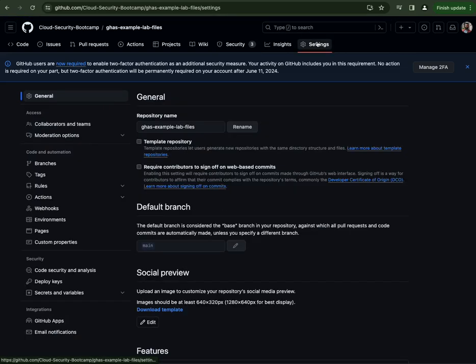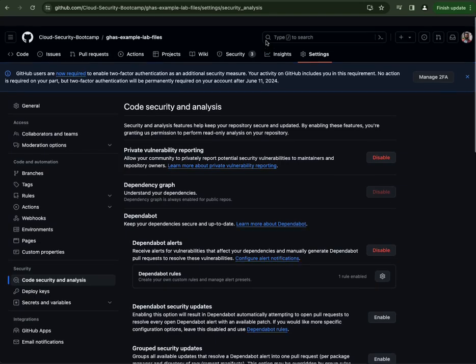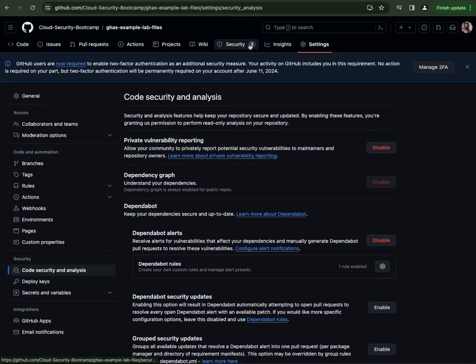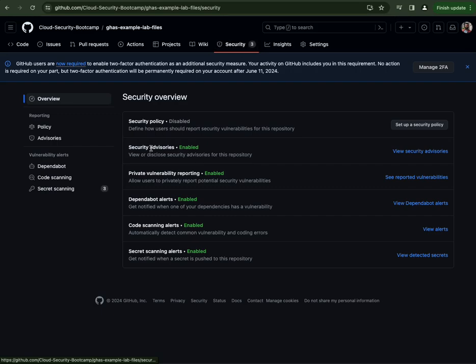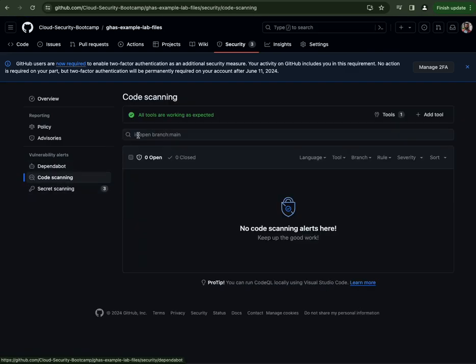To enable it, go into settings and code security analysis. At the bottom of the page, secret scanning. Now, if you ever enable it and if you see the numbers, that's basically numbers which could include other things as well. In our case, I think we only have Dependabot, code scanning, and secret scanning, all 3 enabled. It didn't have any findings for Dependabot or code scanning because I guess all tools are working as expected, so no issues there.